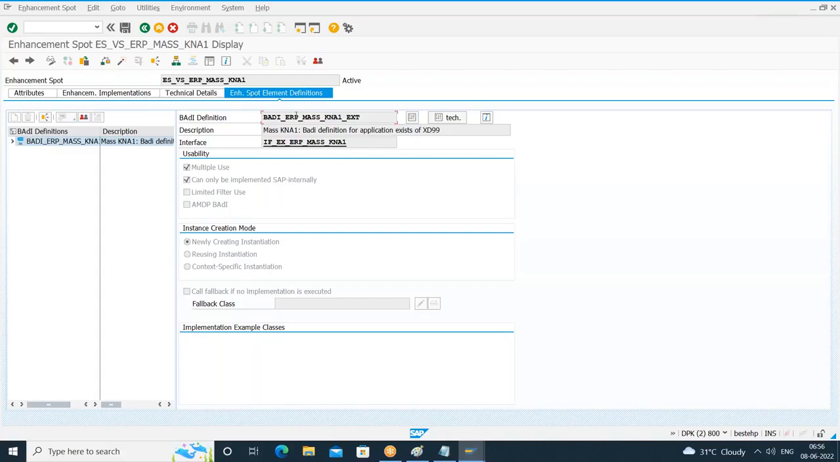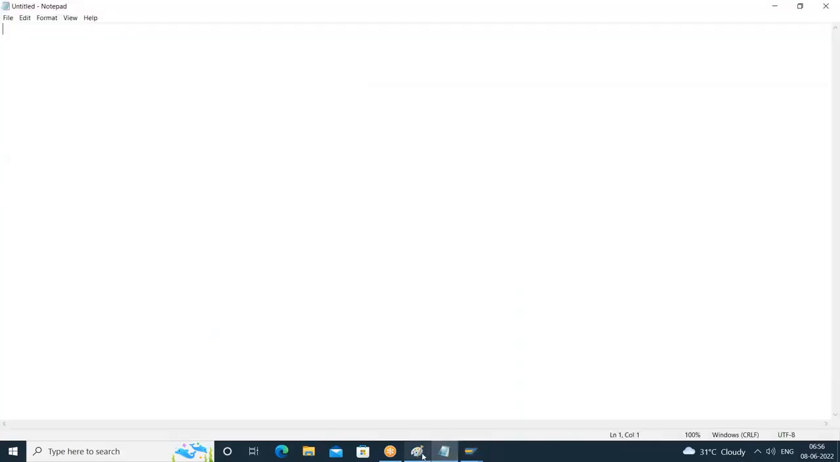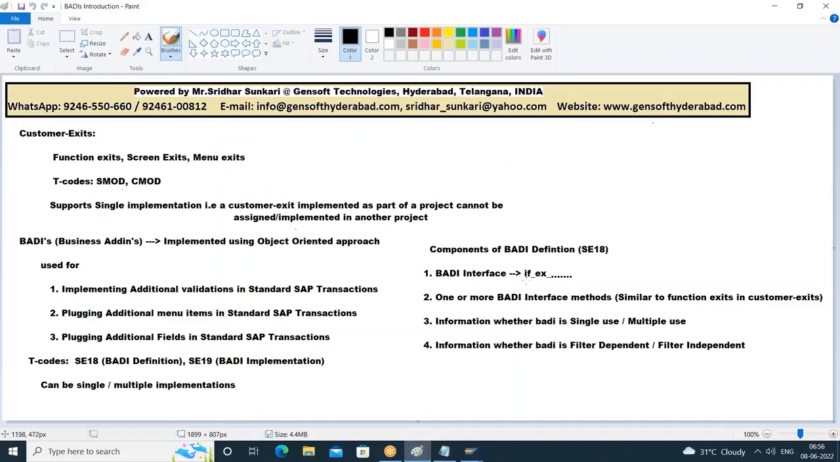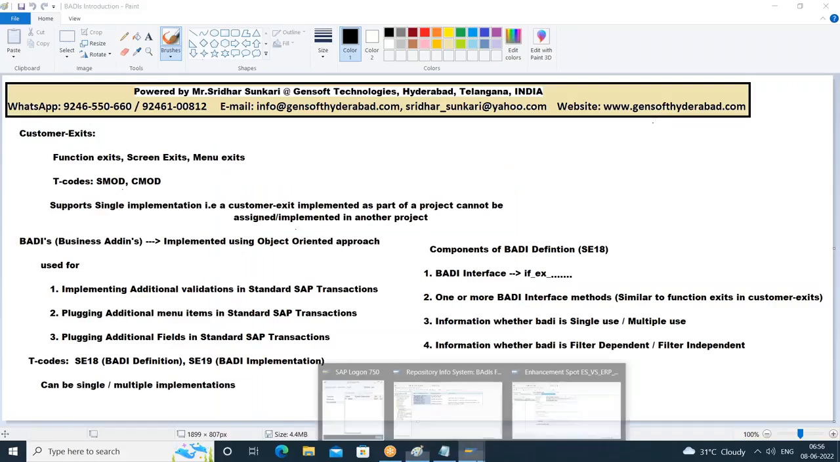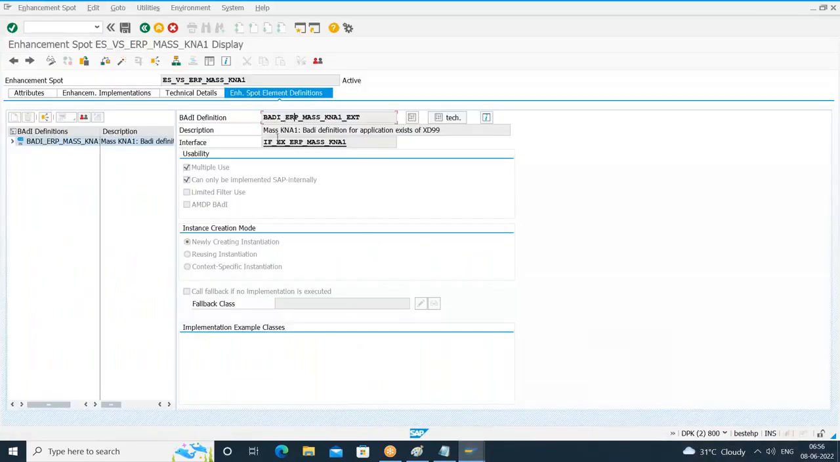From the BADI definition, what are the things we have to collect? What is the BADI interface? What is the naming convention for the BADI interface? IF_EX_ and so on. So if you see here in SC18, observe this carefully. What is the naming convention here? IF_EX_ and so on. So this is your BADI interface name. What does an interface mean? An interface is a collection of what?